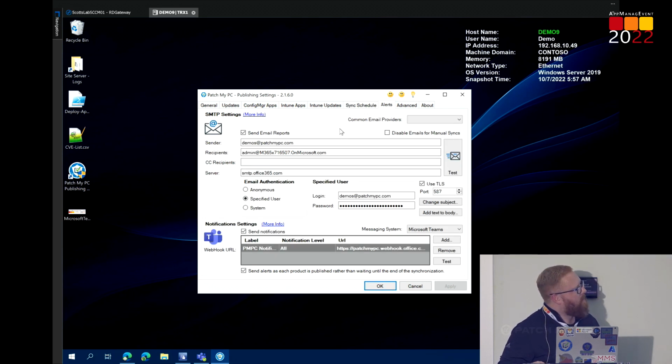We'll just talk about alerts quickly. So you've got two options here. You've got email reports. The email report comes out at the end of every sync schedule. It'll tell you all the apps and updates that were published, what assignments were set for Intune. We'll link out to the release notes, CVE IDs, the size, classification, and severity of the app and the update as well. And you'll just get that in a nice email report.